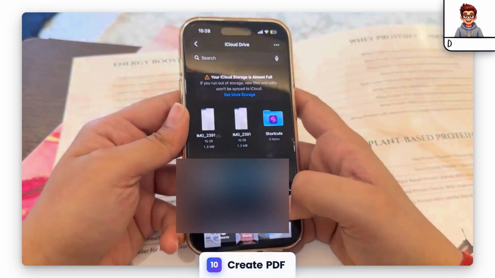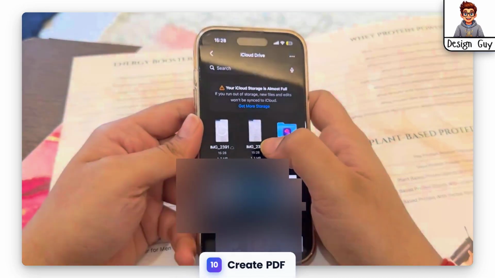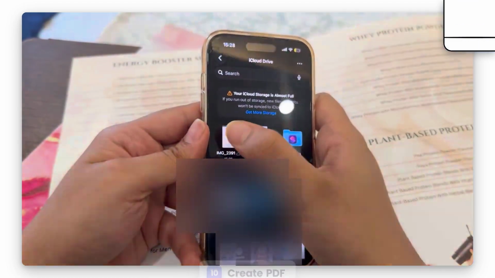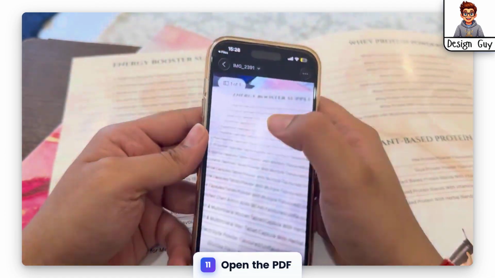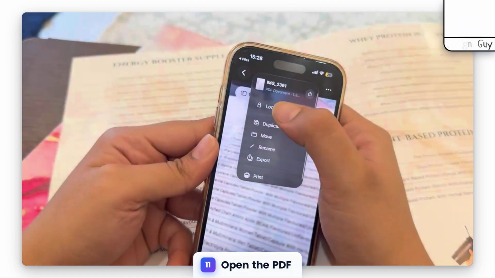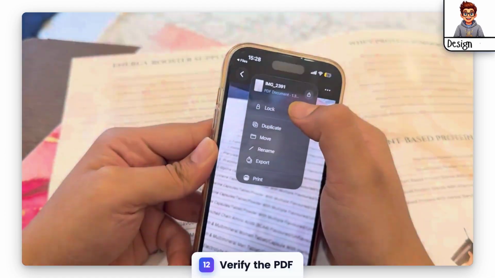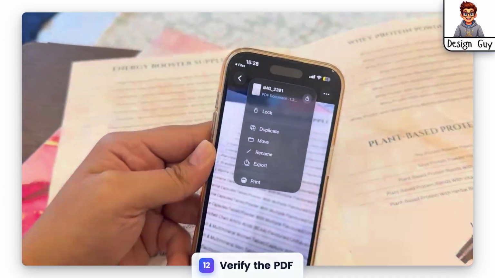We have to click on the Quick Actions option and then select Create PDF, which is the step that actually converts our photo into a PDF document. We'll then open our newly created PDF, so we can see our document in its new format. And that's it, our photo is now converted to a PDF document.